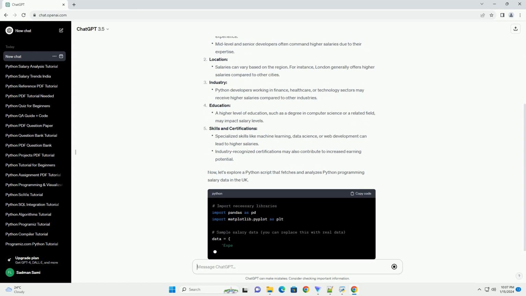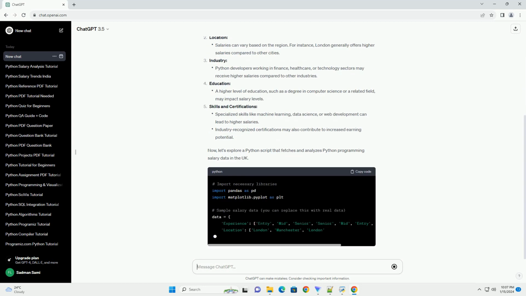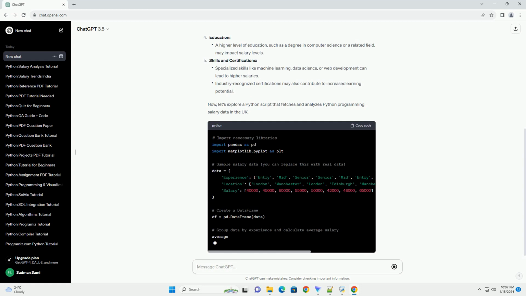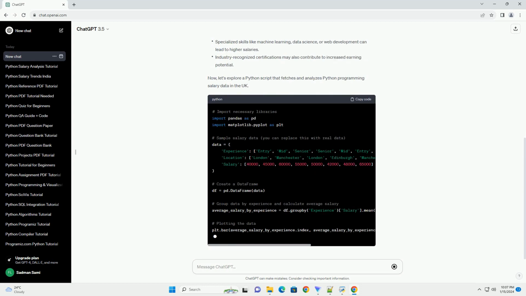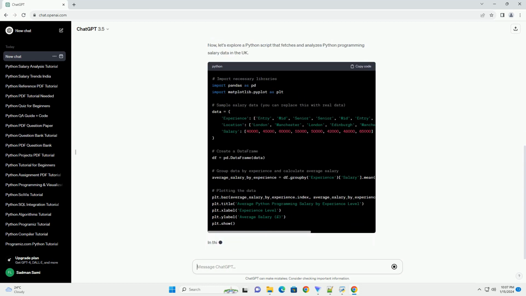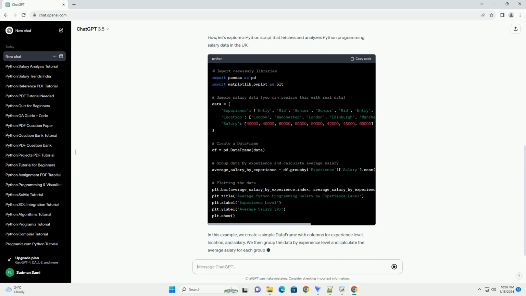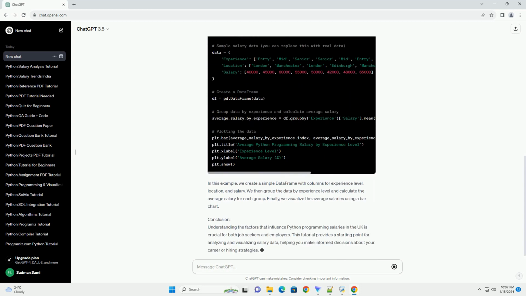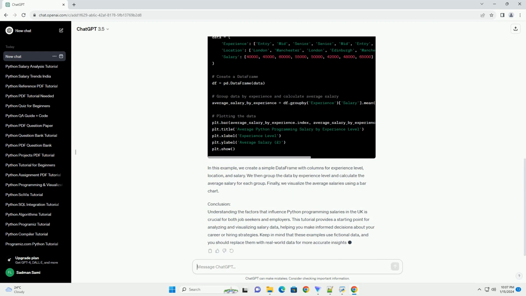Factors influencing Python programming salaries in the UK. Experience level. Location. Industry. Education. Skills and certifications. Now, let's explore a Python script that fetches and analyzes Python programming salary data in the UK.